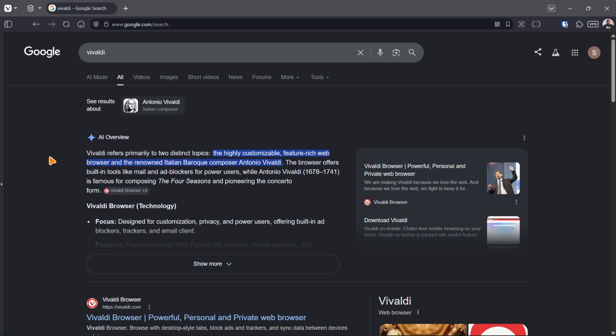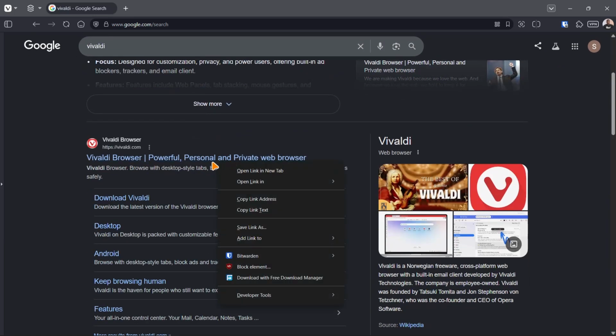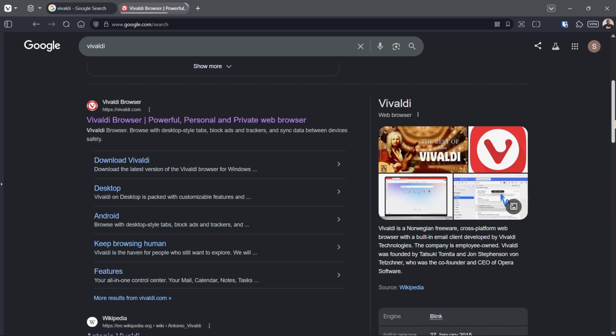All right, so in this video, I'll be showing you how to use tab stacking in Vivaldi. So I'm on Google and I just searched for Vivaldi and I'm going to open the first few links that I see. So I'm going to right click and click open a new tab. So as you can see, a new tab has been created.